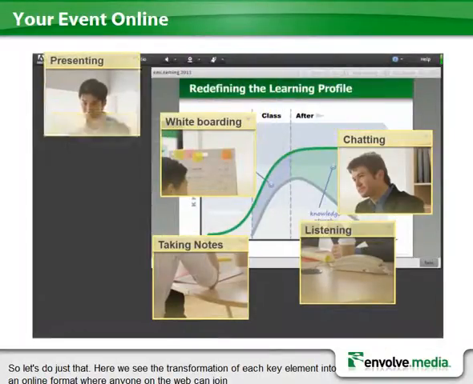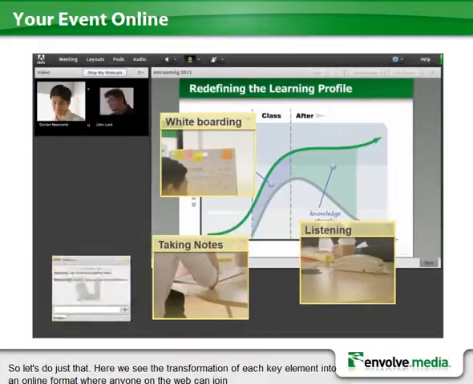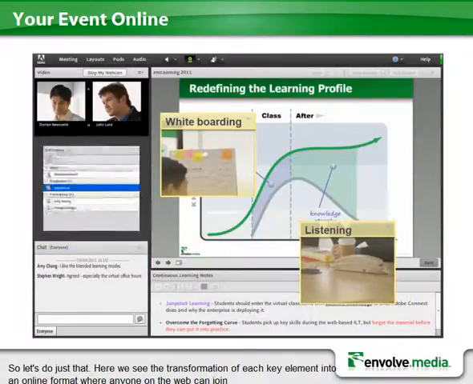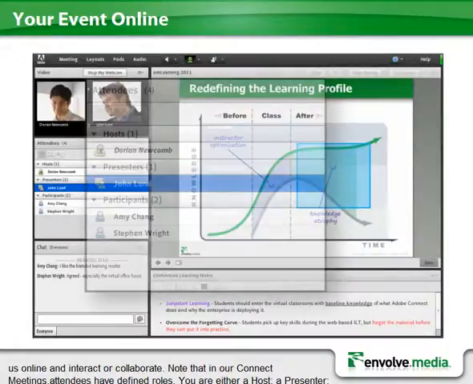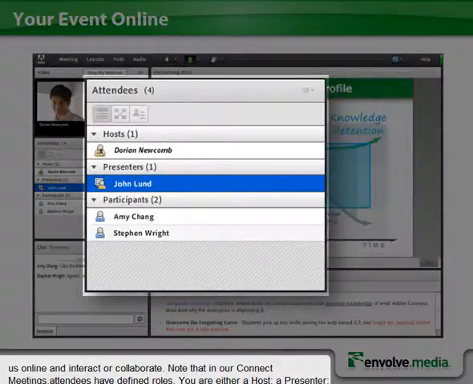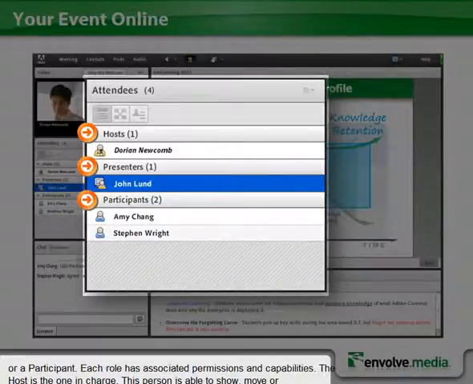Here we see the transformation of each key element into an online format where anyone on the web can join us online and interact or collaborate. Note that in our Connect meetings, attendees have defined roles. You are either a host, a presenter, or a participant. Each role has associated permissions and capabilities.